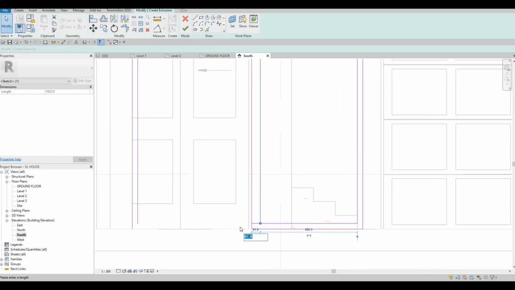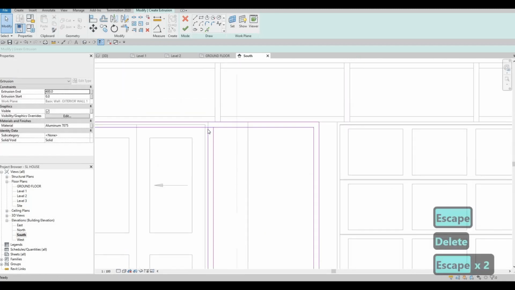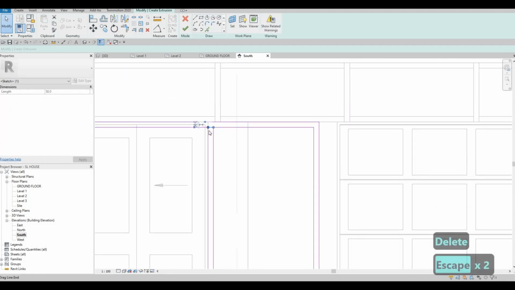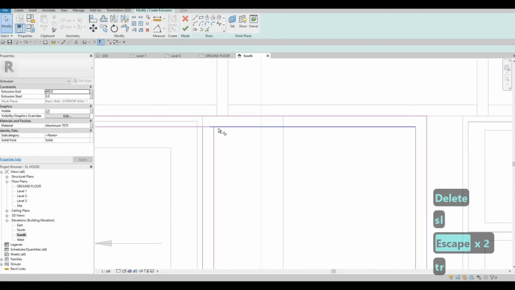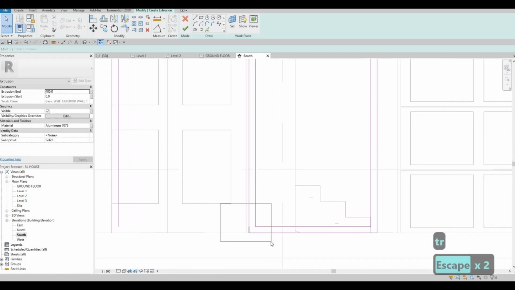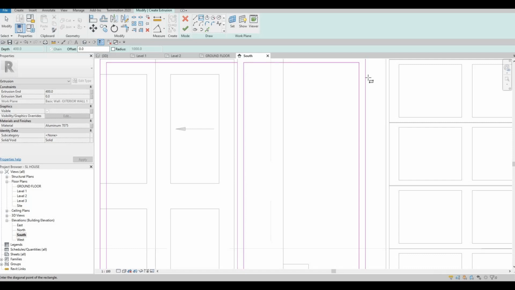around 50, trim this one, and then delete this, and then SL, and then trim this one like that, and then trim this one as well. And then after that, we could just add this detailed right here.